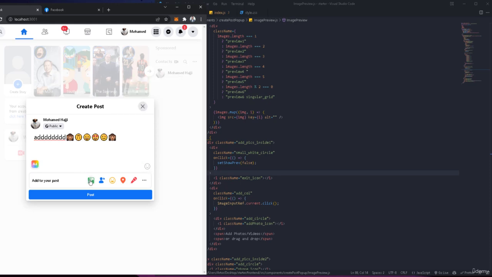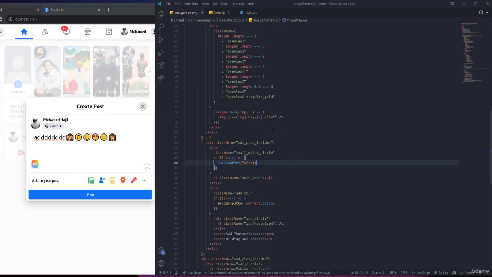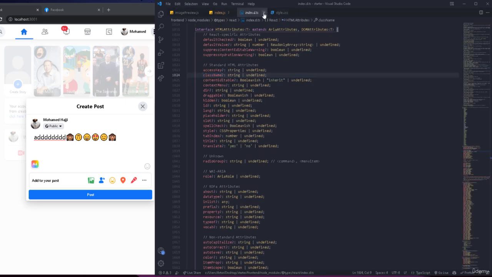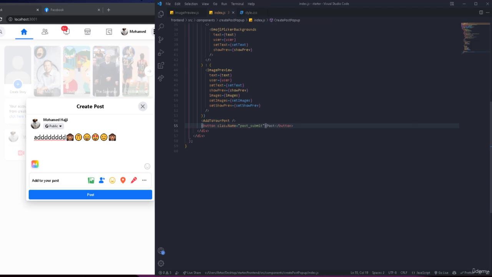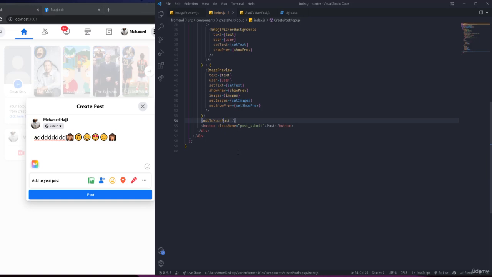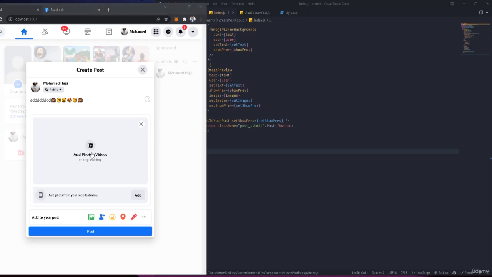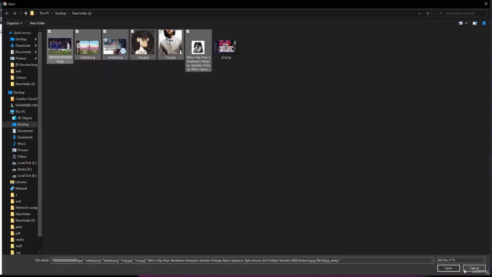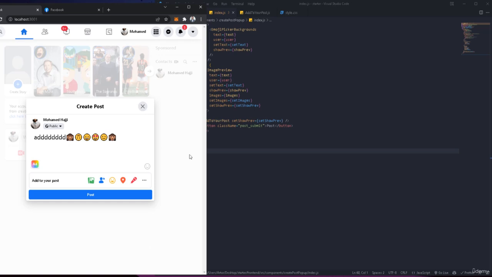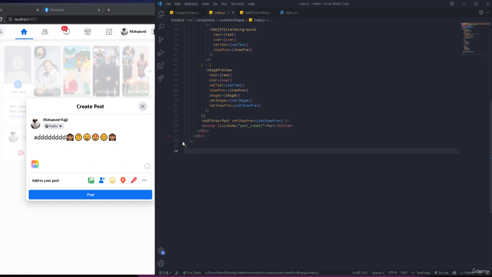Also, now when I click on images and it doesn't open, let me go back to the index, go to add to your post, and we have it right here. Oh, I know, we didn't pass it. So we're going to pass setShowPrev like this. Now if we click, it's going to open, you can do the rest as you want, then remove and go back to the normal state. So I think everything is all right.